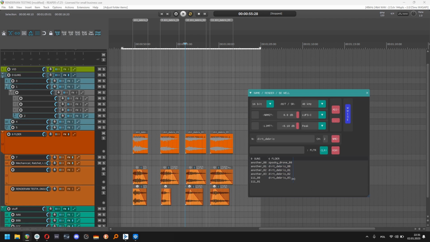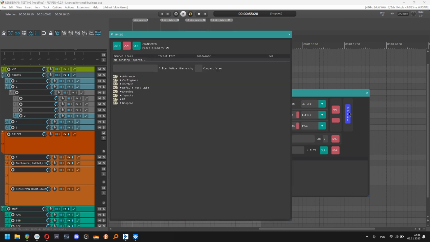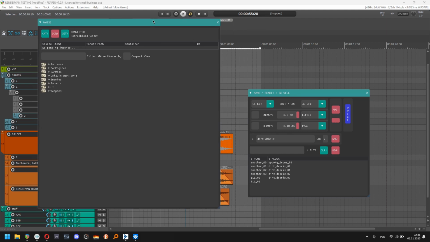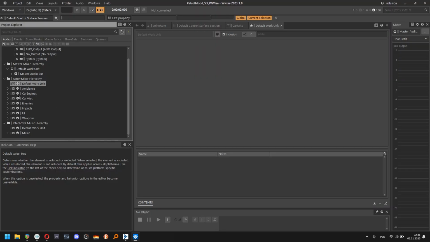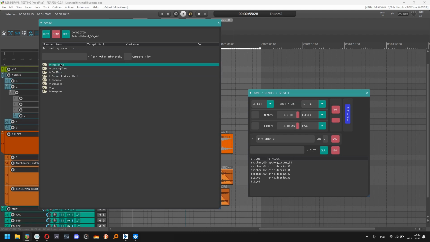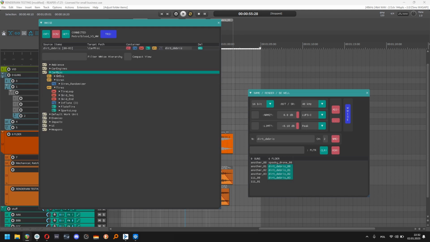Okay, and now let's talk about the new WWise feature. So now, when you press the WWise button, it will open a new window that connects to your open WWise project and previews the actor mixer hierarchy from WWise inside Reaper. Now you can just drag and drop audio with Shift from Rendervan window inside any object within WWise hierarchy.